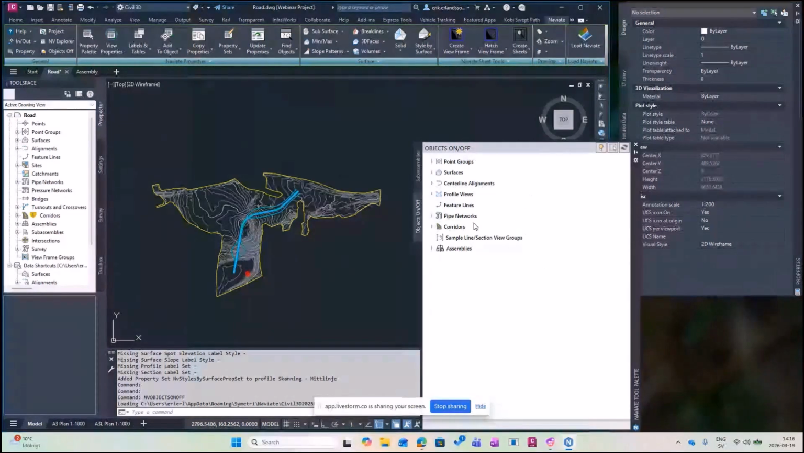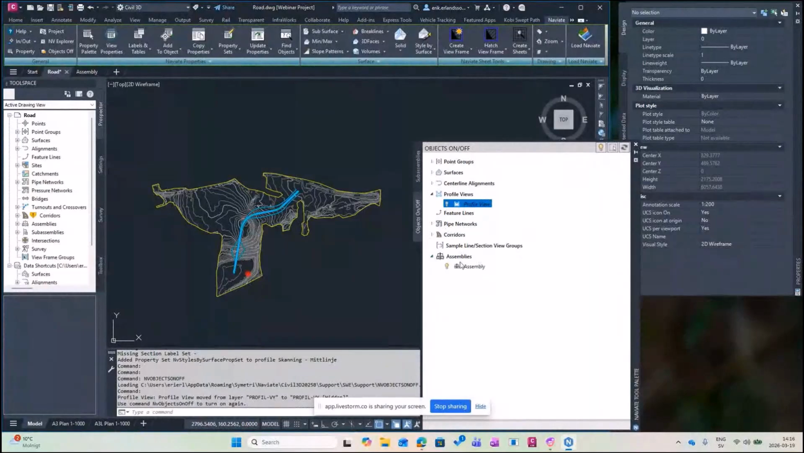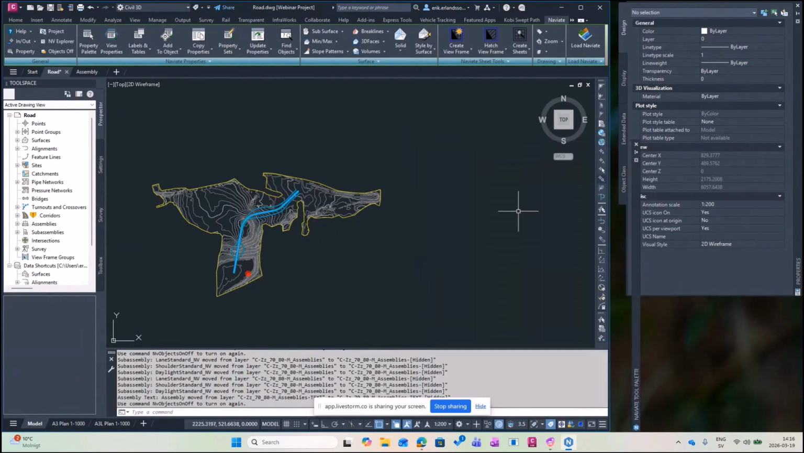I would like to hide my profile view and also my assembly. This one is only in the beta, so you guys do not have the possibility to do this at the moment. As you can see, the assembly and profile view is now gone, and I can focus on my corridor.